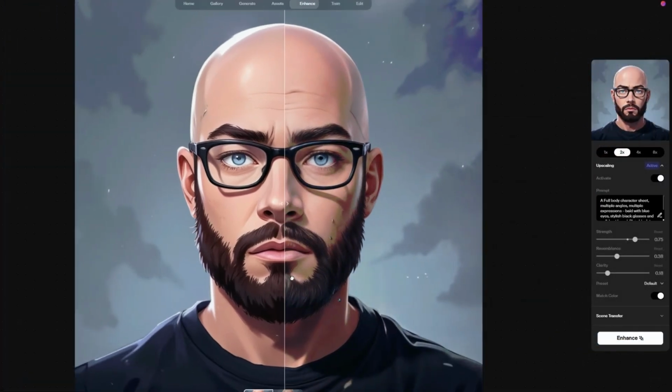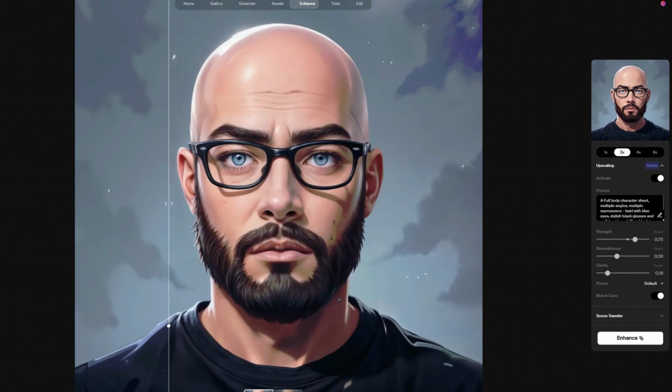Here is our enhanced version. This is one of my favorite features in Krea, and even if you don't use some of the other stuff, this enhancer is so good. You can see on the left half of my face, there's no detail in the eye. The beard is very soft, very unrealistic. Look at the detail in the eyebrow. The eye, it's just so much more clear.